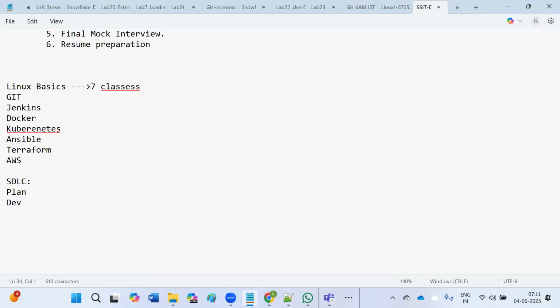The development team will do the development of the code. Then, once our code is available, we are going to test the code. I'm calling this the build phase.